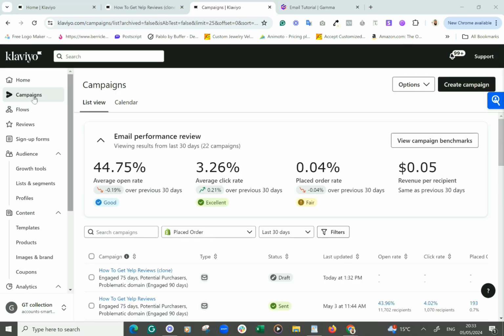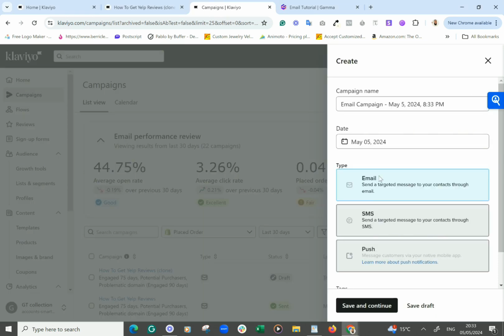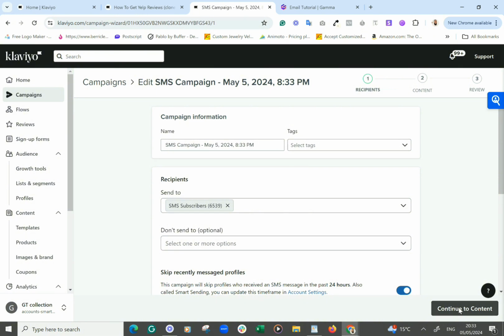Creating an SMS campaign is quite easy. All you need to do is go to your campaigns and click on create campaign. Here it's going to ask you, do you want to create an email campaign or SMS campaign? So here I'm going to click on SMS. I just want to click on save and continue. So you can pick SMS subscribers like we chose before, then click on continue to content.